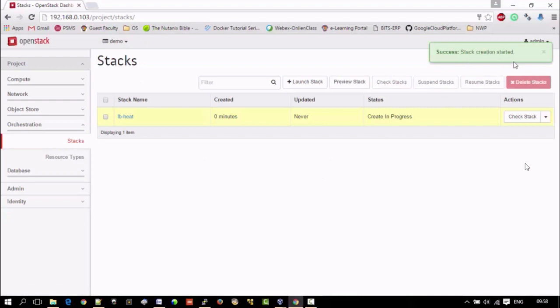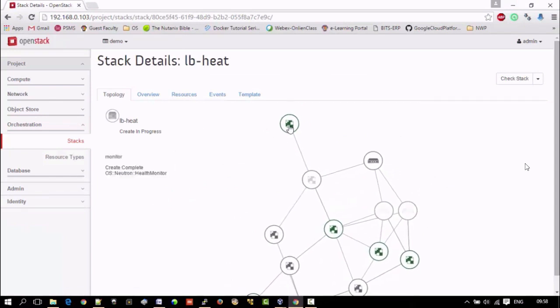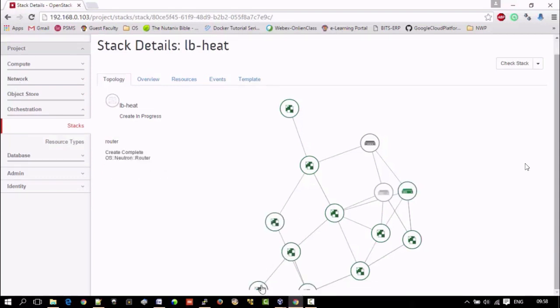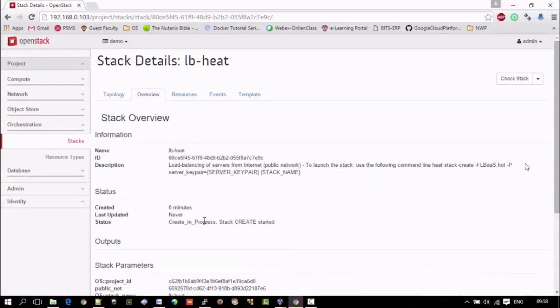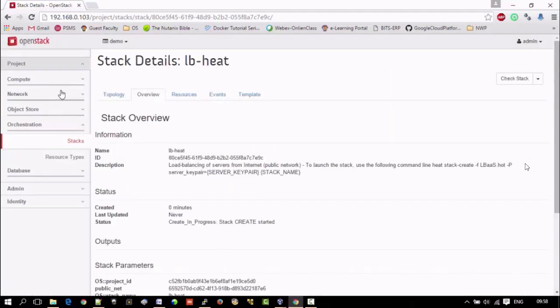Once it is in process, I can click on the stack name to see how it is progressing with the creation. You can see there are so many instances over here, that is, two instances along with load balancing. It has created multiple nodes. As you move your mouse over each of these icons, you can see what it depicts. It has created a VIP, that is, a virtual IP, and the other IPs required. So it is showing all the parameters of this particular stack.